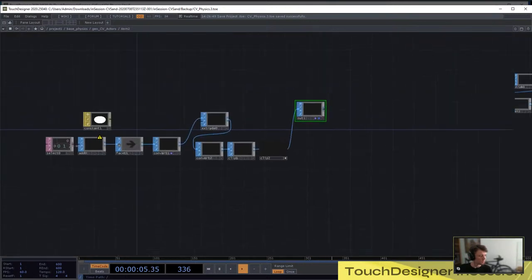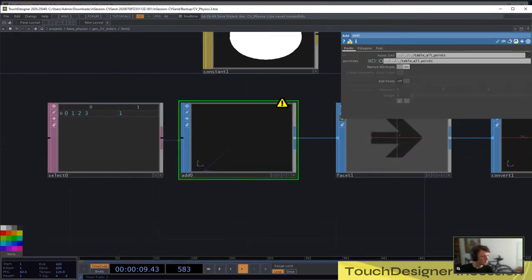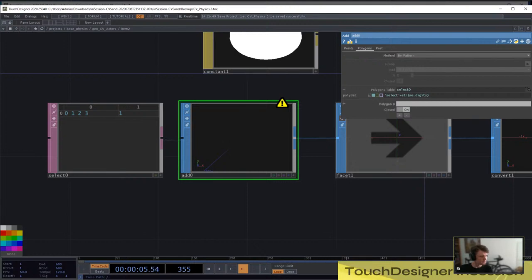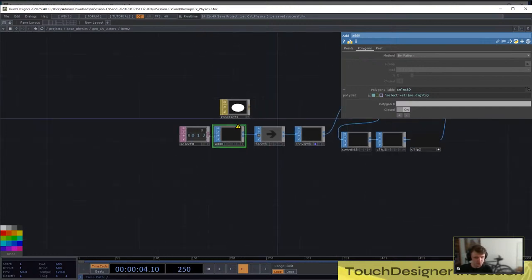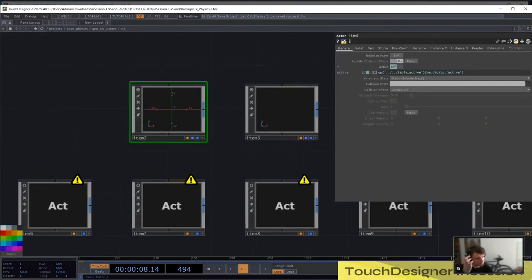And the way that you did this was basically you're selecting all the points with an add sub, and then it's a very nice use of the polygons tab on the add sub. You're using the polygons table to then create the shape from that, which is very nice. I like that.